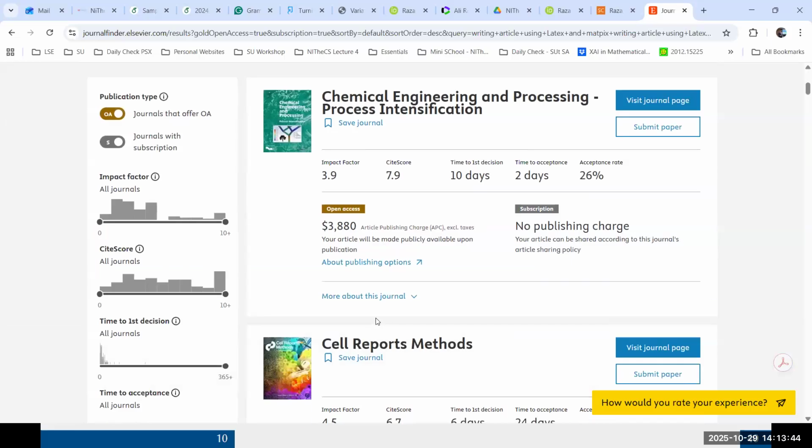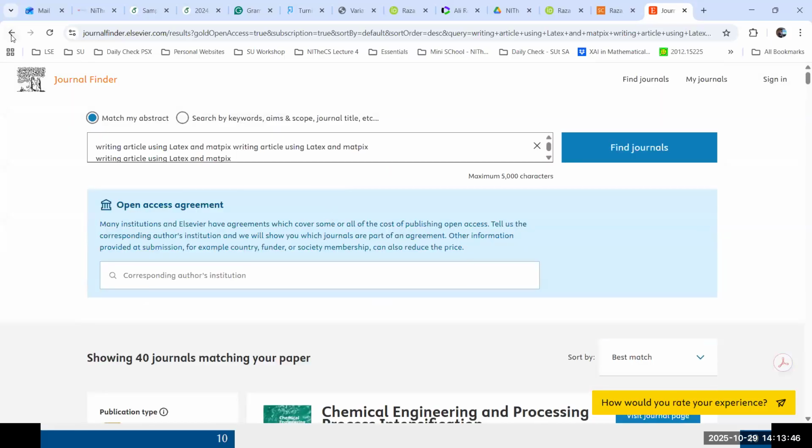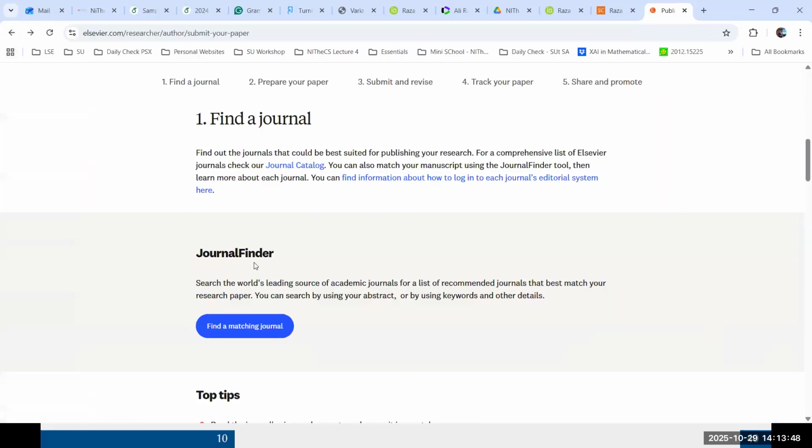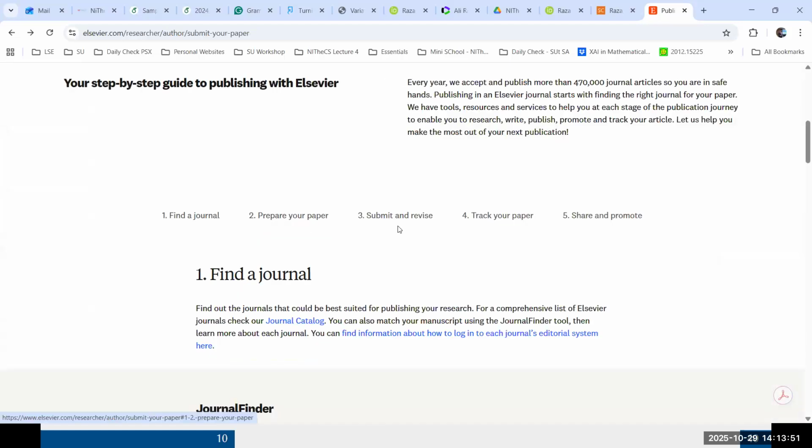So here the first step is choosing a journal. The second step is to prepare your article, your paper, then submit and revise. And then you have to track it. This is a long story.